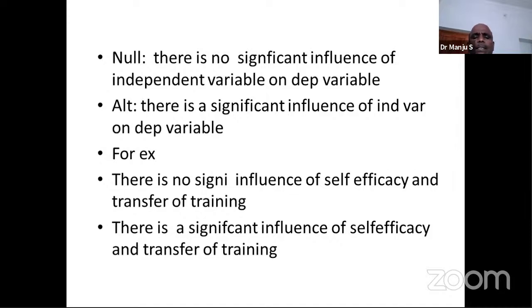For example, this is the hypothesis that I have used in my study. There is no significant influence of self-efficacy on transfer of training. Self-efficacy means the competency level of a person and its effect on the utilization of the training, the knowledge he gained in the training. So there is no influence of self-efficacy on transfer of training; the alternative is there is a significant influence of self-efficacy on transfer of training.